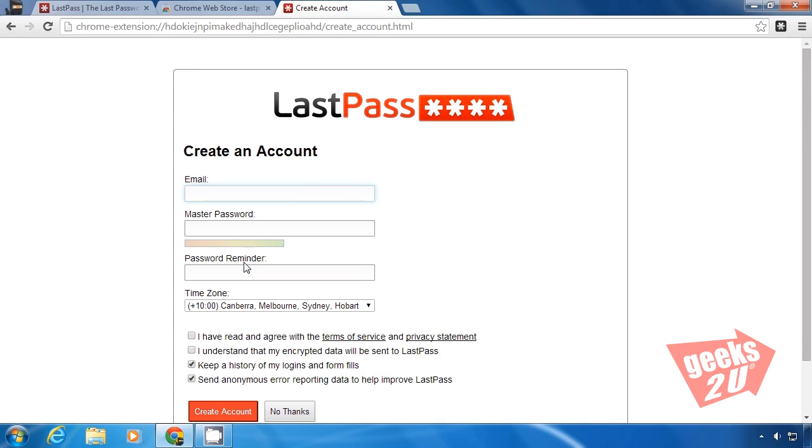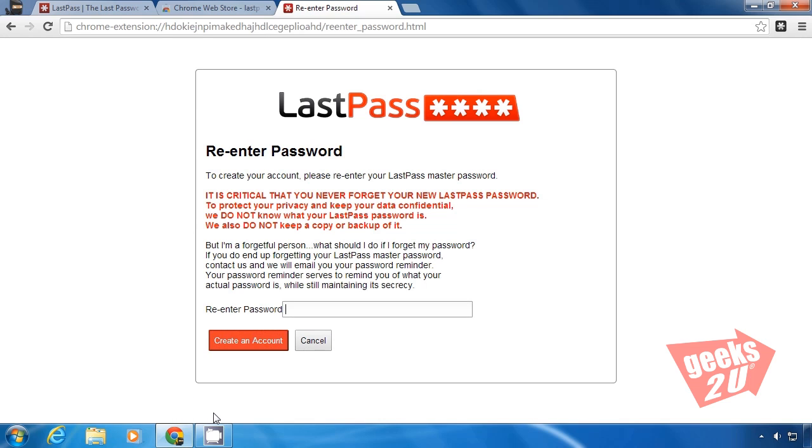We'll need to enter our email address and come up with a master password. If you're worried you might forget it, you can type yourself a reminder here. But don't make it so obvious that it gives it away. We'll accept the terms and conditions and then click Create Account.